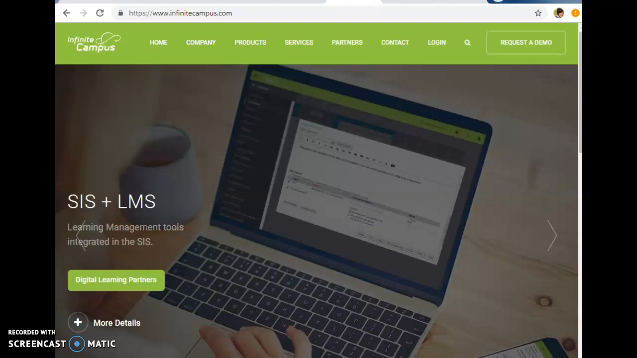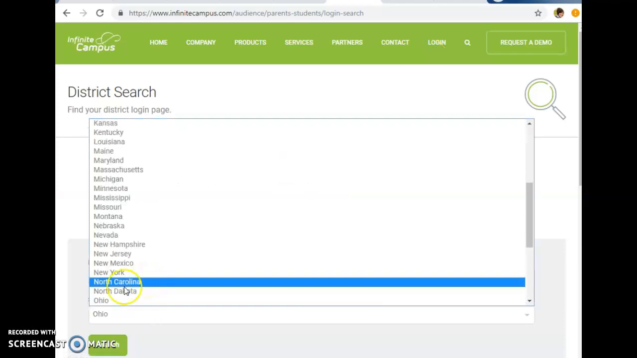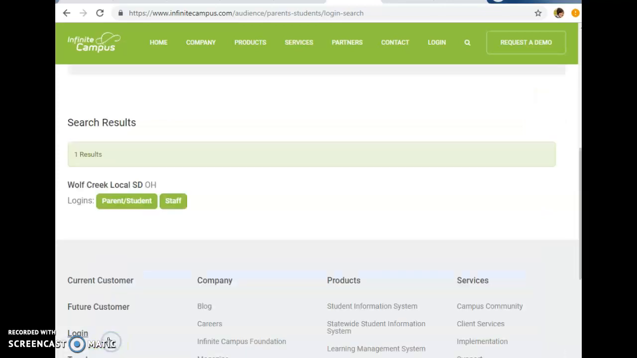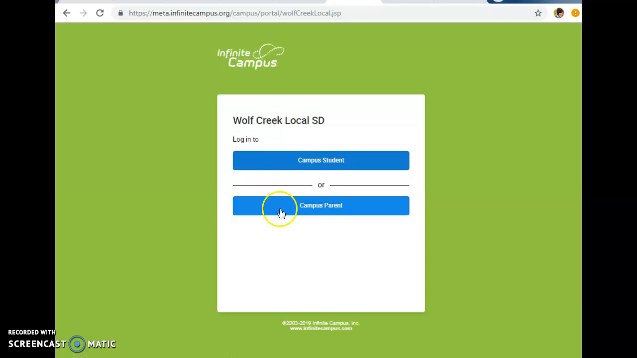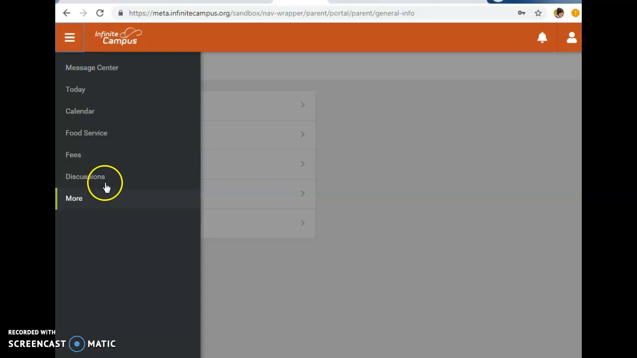So if you go to infinitecampus.com, you go to login, district name, of course, Wolf Creek Local, Ohio. Go to search, you're going to say parent, student. Of course, you're going to say campus parent. For today's purposes, I'm going to go into account just to save our private information. And you're going to have what looks like a blank form there. And you're going to go to more.